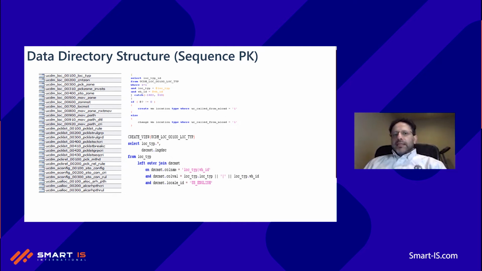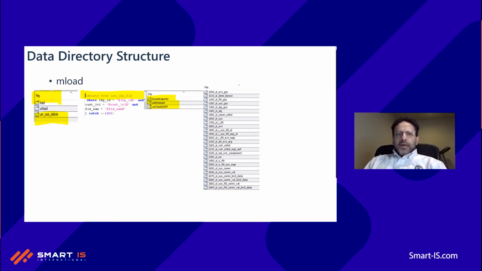And then the mload files end up calling the underlying component to create those objects rather than simply creating, which causes the problem of putting the wrong sequence number in the next environment. So these are the basic building blocks.